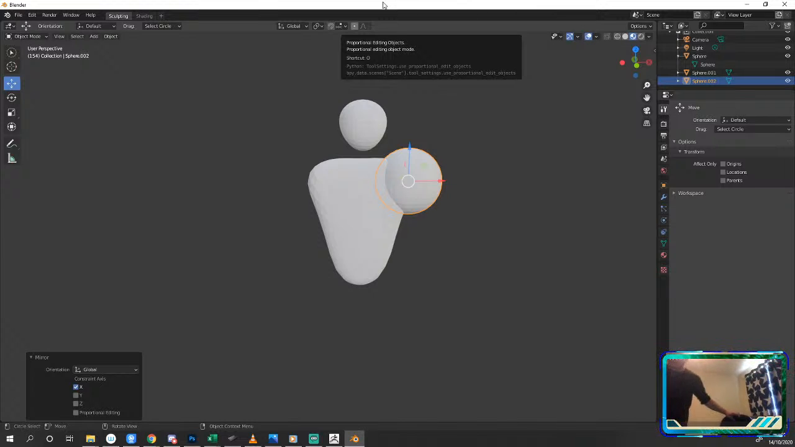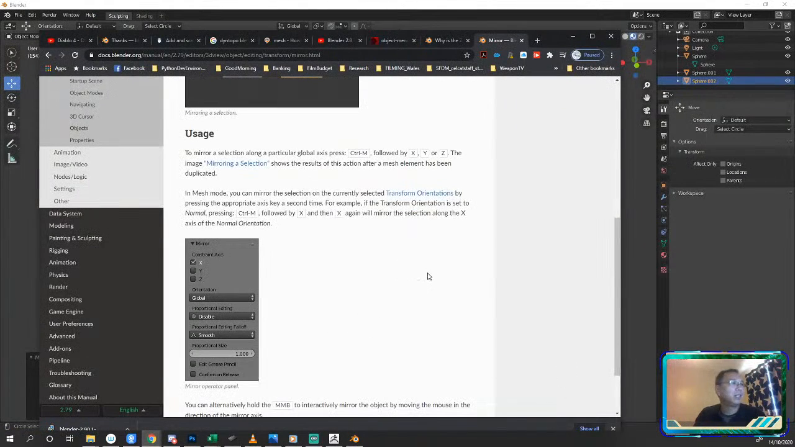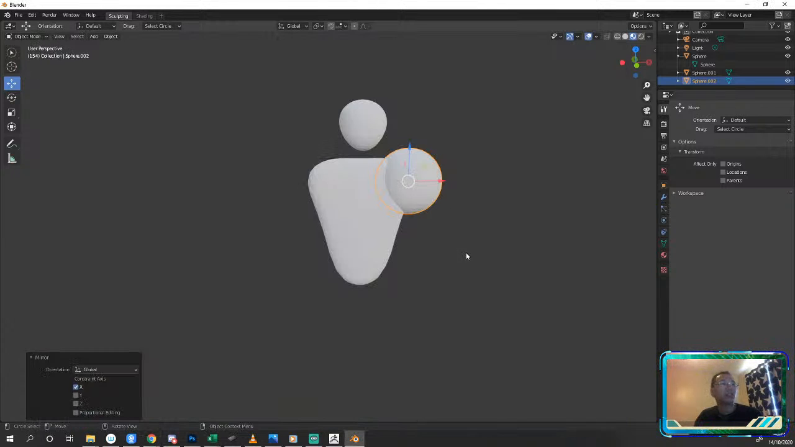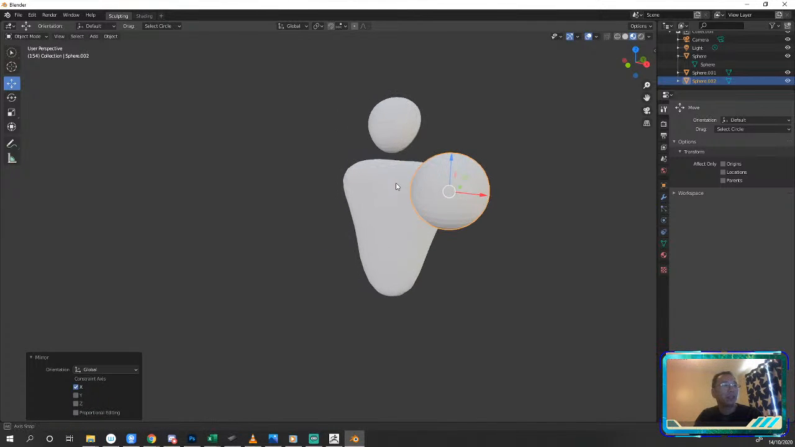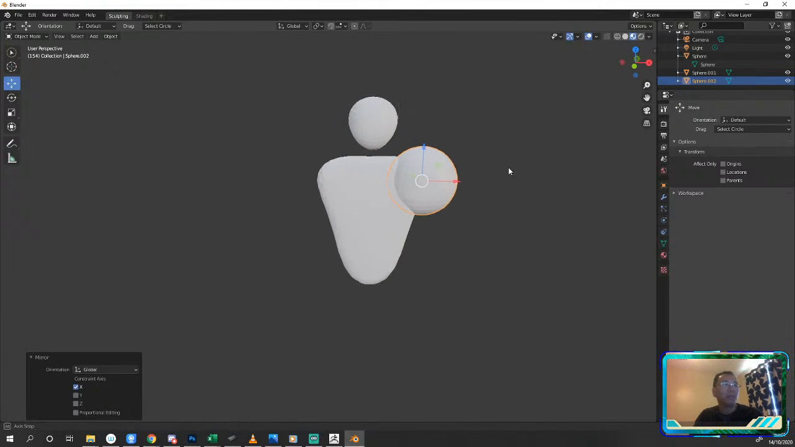Okie doke. I'm back, guys. So, yeah, this is what we're trying to figure out. We want to mirror this guy across. And the simple instructions for the mirror functionality are not working. So there must be middle mouse button to interactively mirror the object by moving the mouse in the direction of the mirror axis. Let's try that. Middle mouse button. Middle mouse button's just rotating me around.